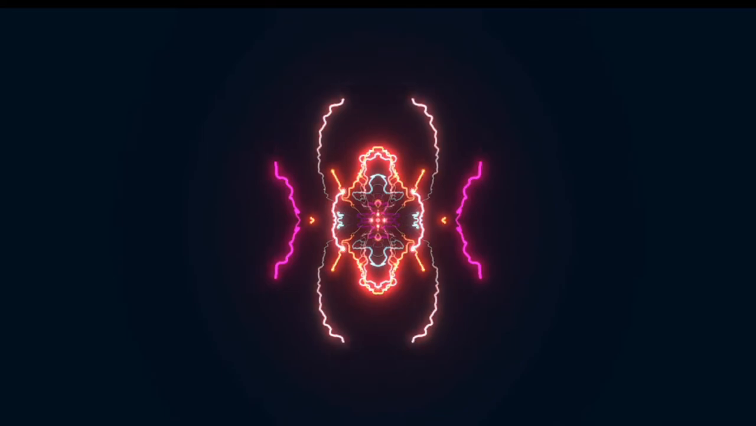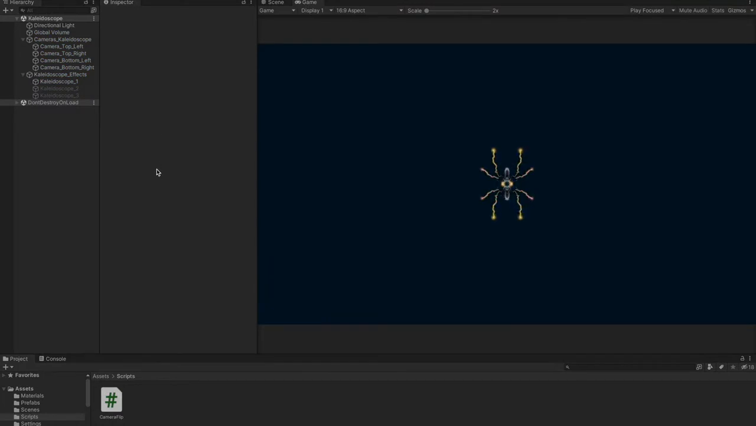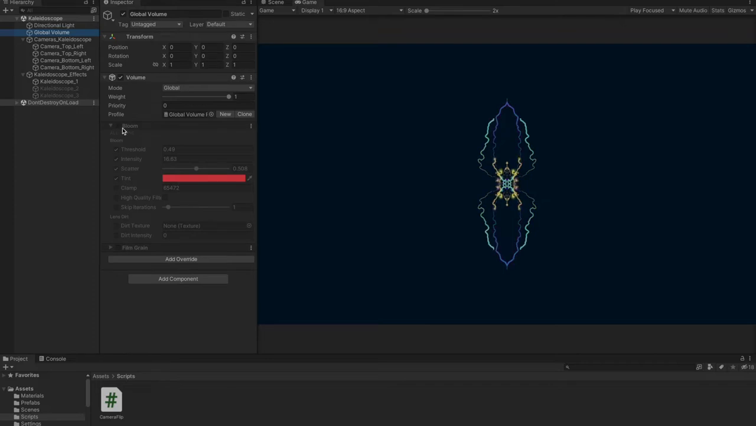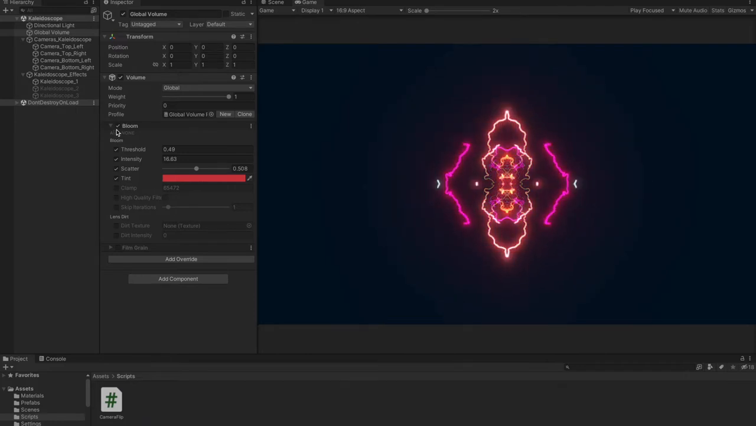Hello and welcome to this tutorial on how to create a kaleidoscope effect inside Unity. All we need to do is go through it so that you guys can understand what I've done. So if I hit play, you'll be able to see the effect. At the moment I've got the post-processing turned off, but if I turn it on, see it goes really neon and cool. And we'll cover that in more detail in a little bit.